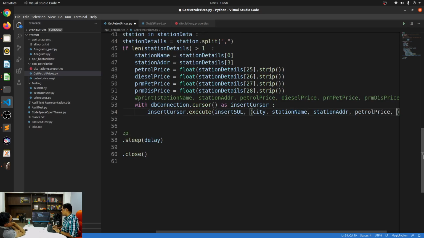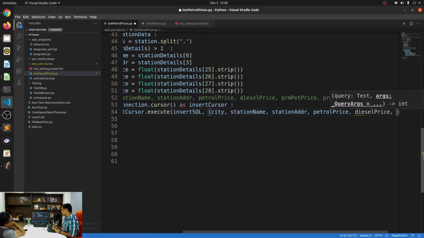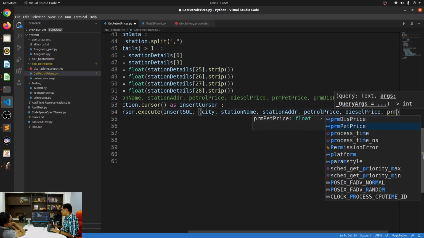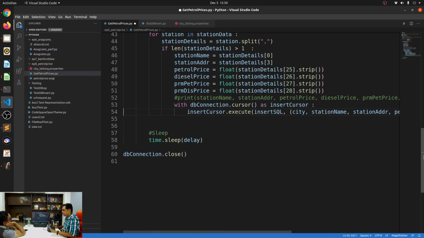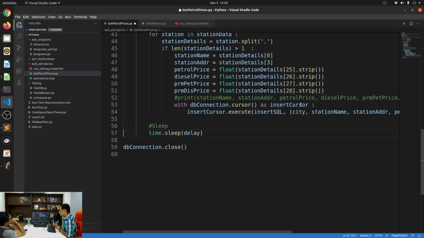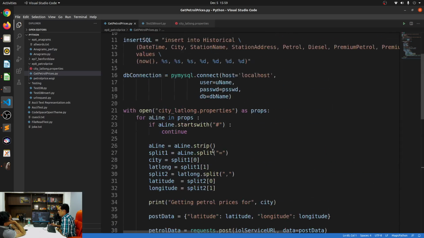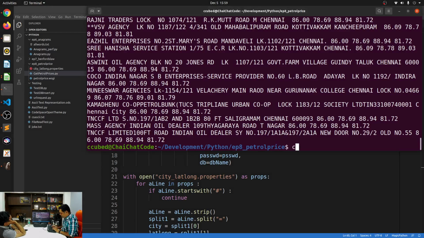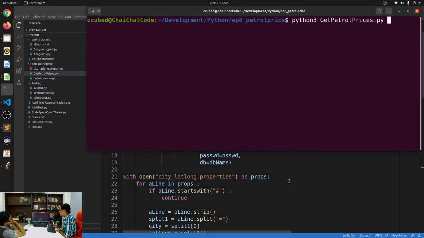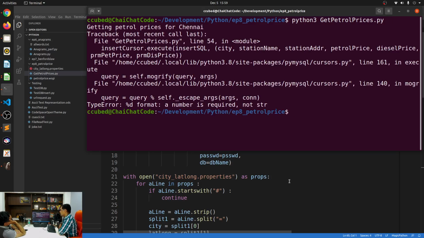Alright, so hopefully this works. So now I have the petrol price, diesel price, premium petrol price, premium diesel price. So now I have this, and I have the execute, and that's it. Yeah, so right after all of this, the cursor should automatically close, right? After this, there is a delay, and then db connection.close. That's it. Right? I literally don't have to do anything. And hopefully, okay, there you go. That's our first error.